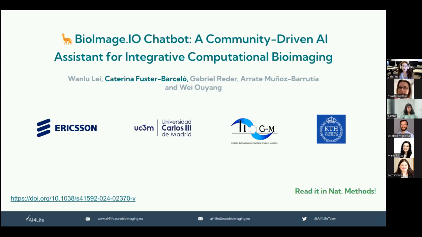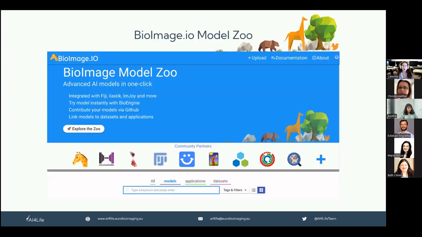To explain a bit of this, I'm going to give you a bit of context on how it was born. So we all are part of the Bioimage Model Zoo community. The Bioimage Model Zoo, or Bioimage.io, is a web page which is a repository of deep learning models, basically for bioimage analysis. You can find deep learning models for image segmentation, colocalization, registration, object detection, and many things.